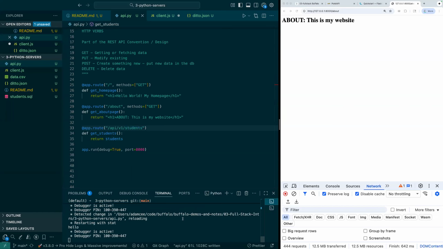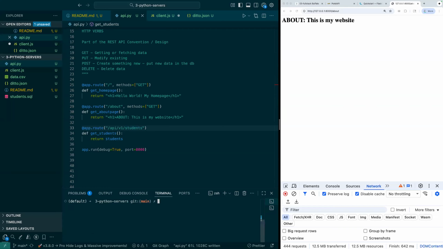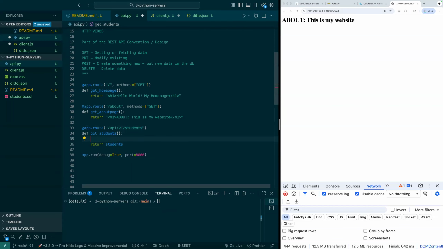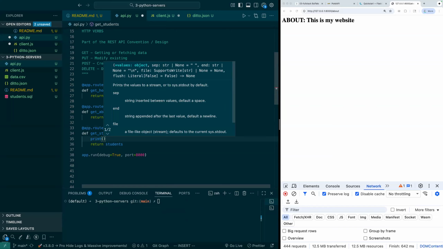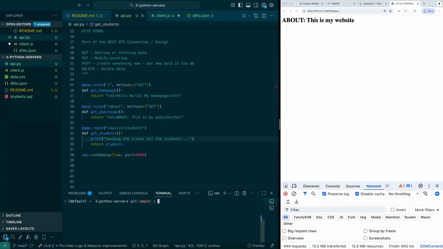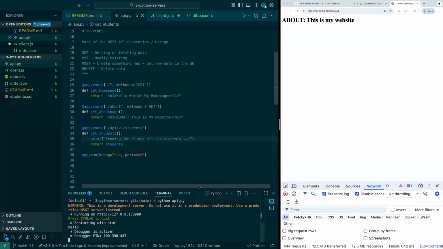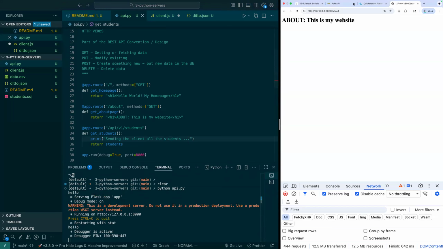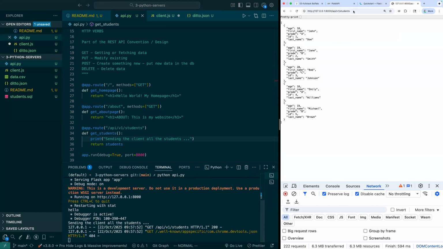And I do have to restart my server. And let's in fact just add a message here. And we'll say sending the client all the students, just so we can see our message show up. And I'm going to go ahead and run my Flask app. And now over here, instead of about, I can do API v1/students. And we see that we get all of that data back as JSON.